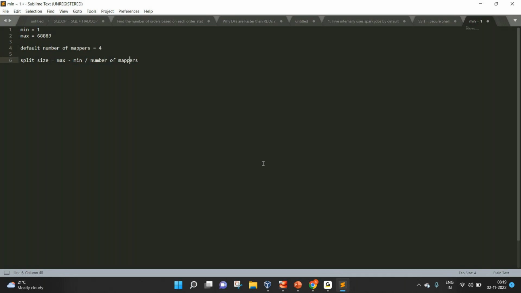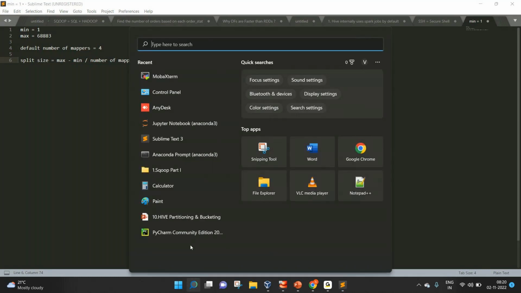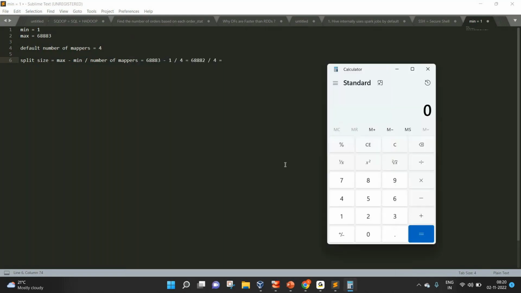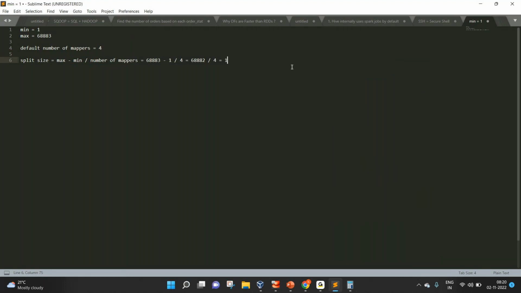So now if you substitute all these values, max value is 68,883 minus min value 1, divided by the default number of mappers, 4. So 68,882 divided by 4. Let's do this calculation. 68,882 divided by 4 is like 17,220. So this should be the number of records to be imported by each mapper or each thread.